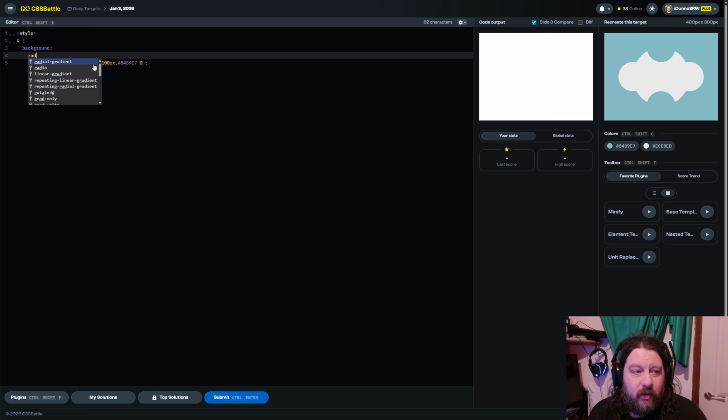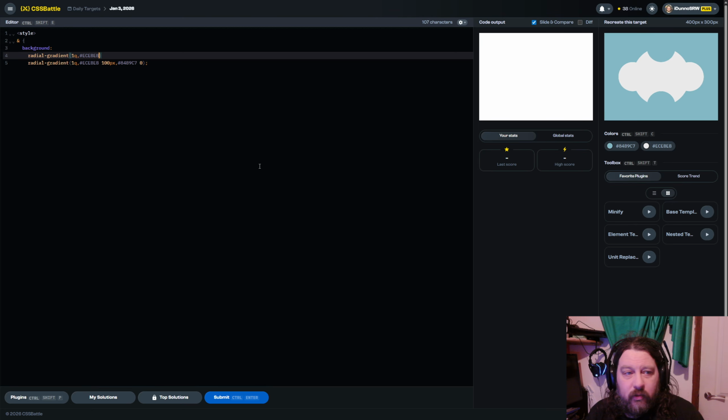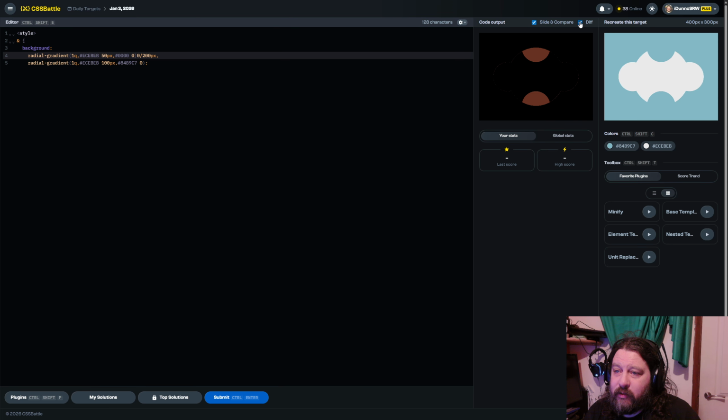Then we want another radial gradient. Also 1Q. Also this color. Probably 50 pixels radius. Then transparent. Then if we do 0/200 pixels maybe. That looks good.